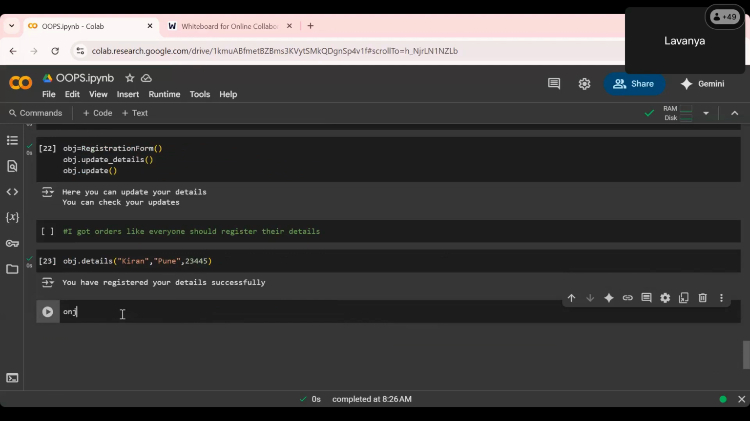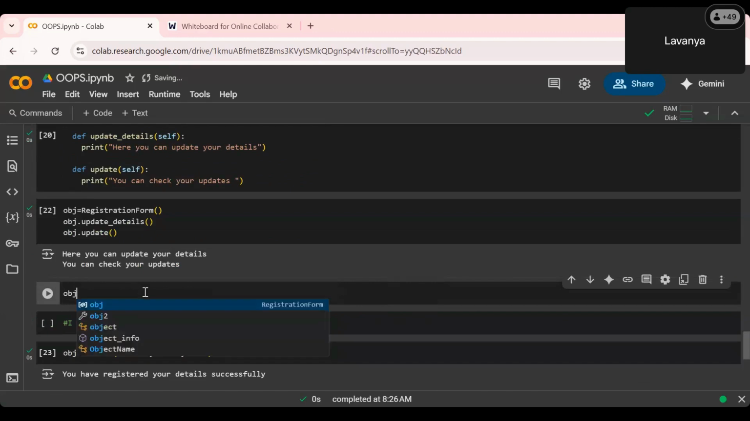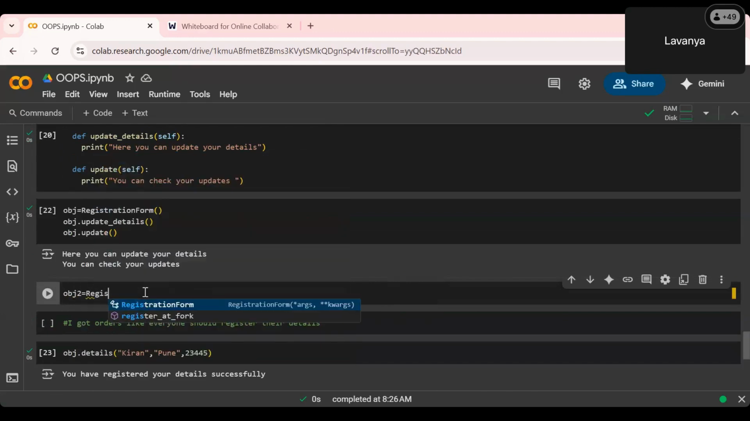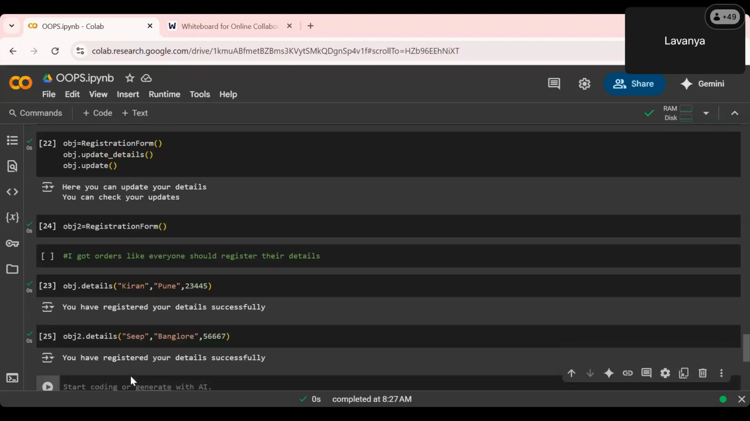Now this is how we can do it for another object. Whatever I have created as obj, first I have to create the obj2 object. Let's say obj2 is a registration form, that is my class. Now what if I want to get the details? Here I can write the city, let's say Bangalore. Now here I can write the Aadhaar number. Yes, this is how you can do it.